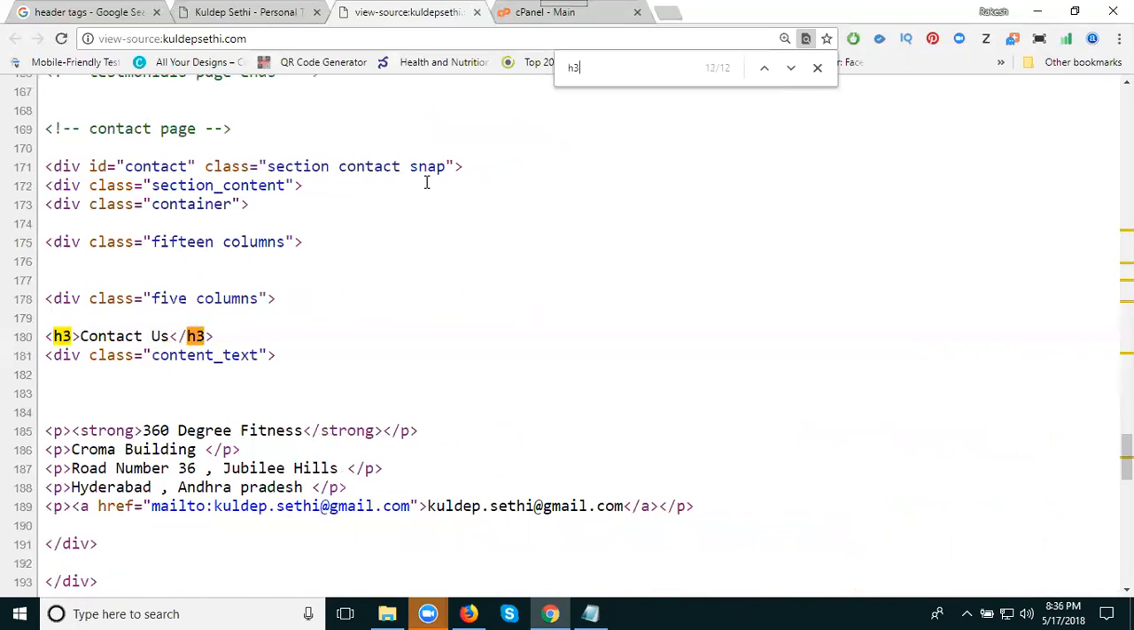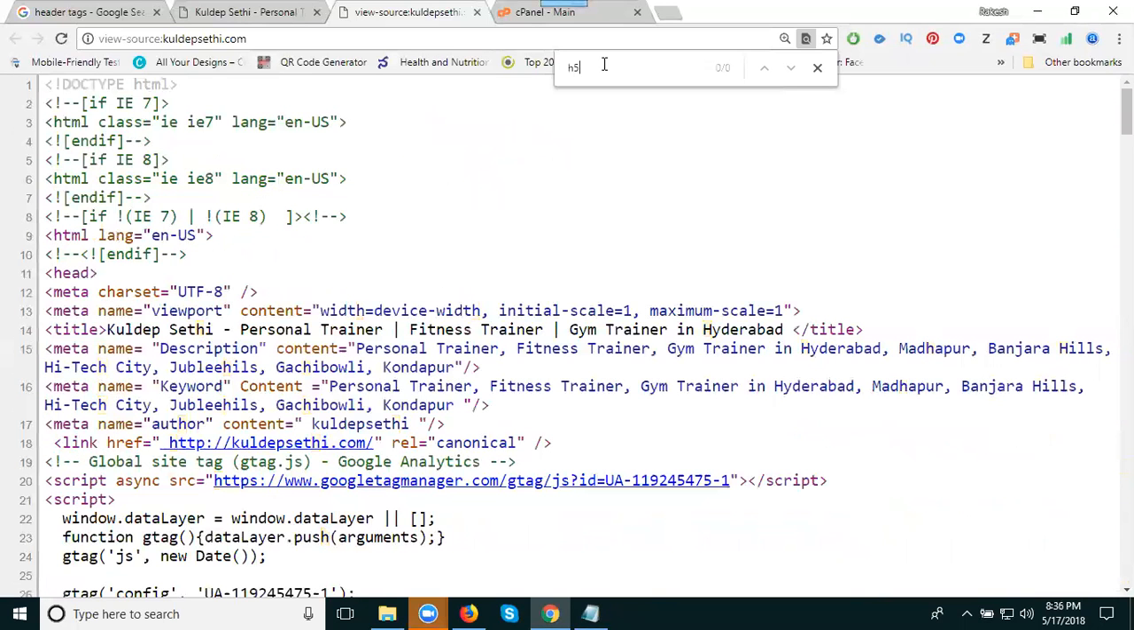Enough? Done? Now check this one. H4, 0. H5, 0. Is it clear? This website uses only 6 H3 tags. Now I'm writing the H1. Is H1 there? No. See this one.